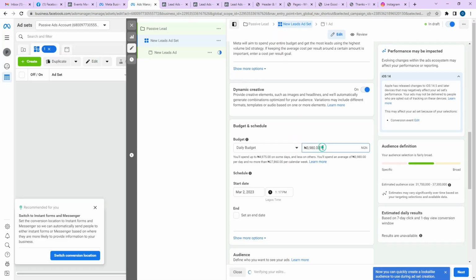Now here we are going to set the budget for this particular ad set. Depending on the amount you have, what should determine how much you are spending is the result you want to achieve and the amount of the product. How much is the program that you are selling? How much is the product you are selling? If you are selling a product of 50,000 naira, you shouldn't be expecting to spend anything less than 10% of that on your testing.